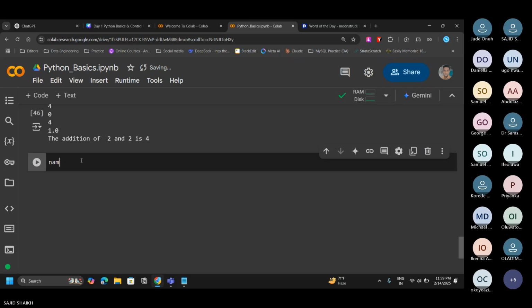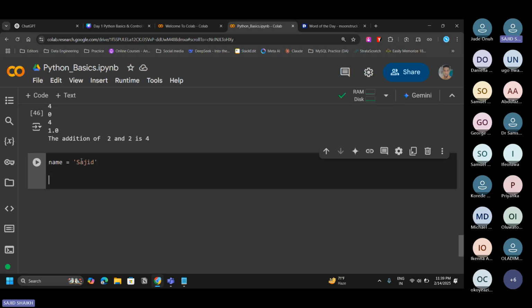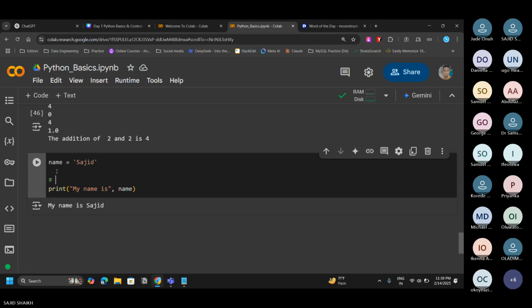One more print example. Let's say name equals Sajid. Print, my name is, then comma, and then the variable name. Then it will print my name is Sajid. This is the output method.